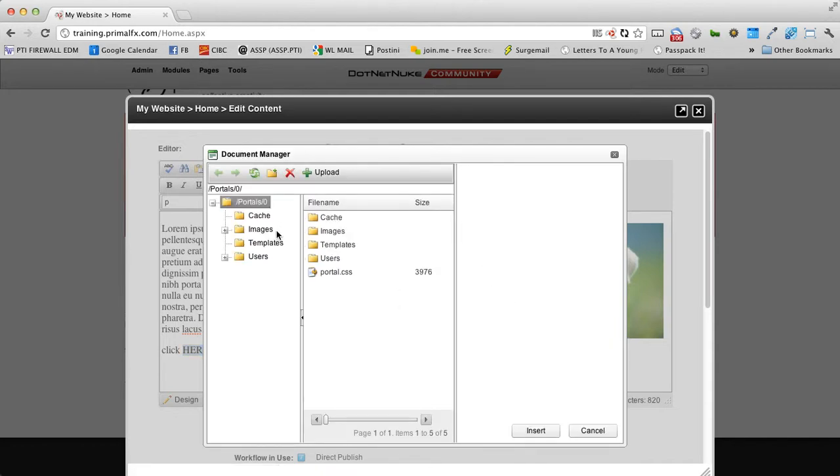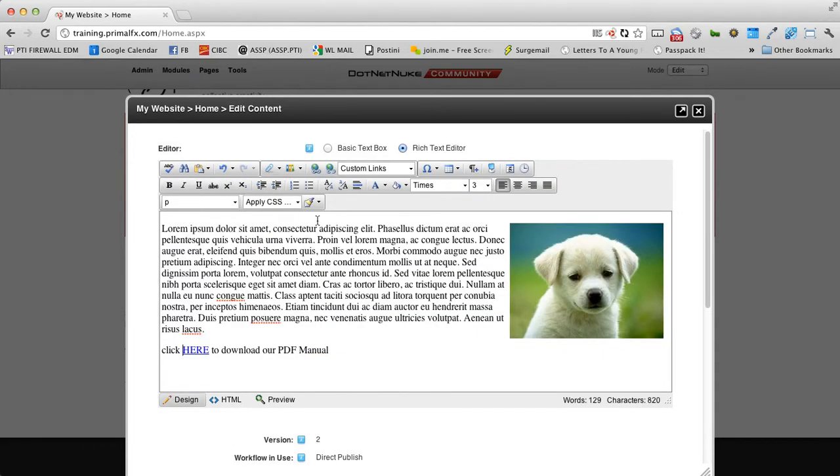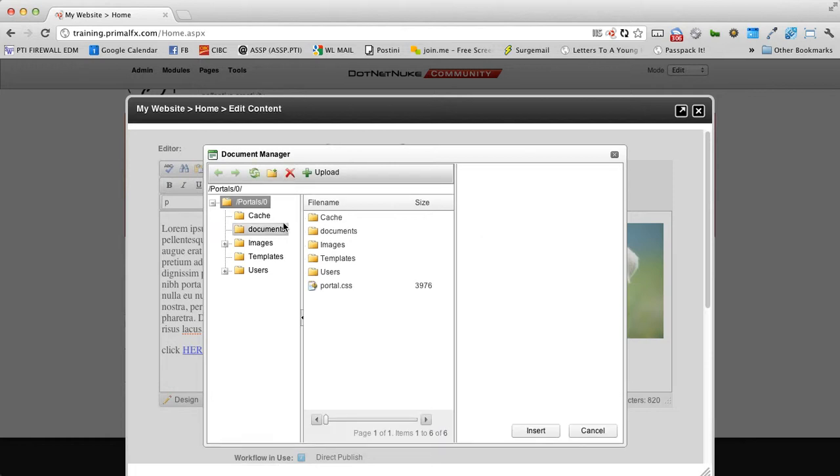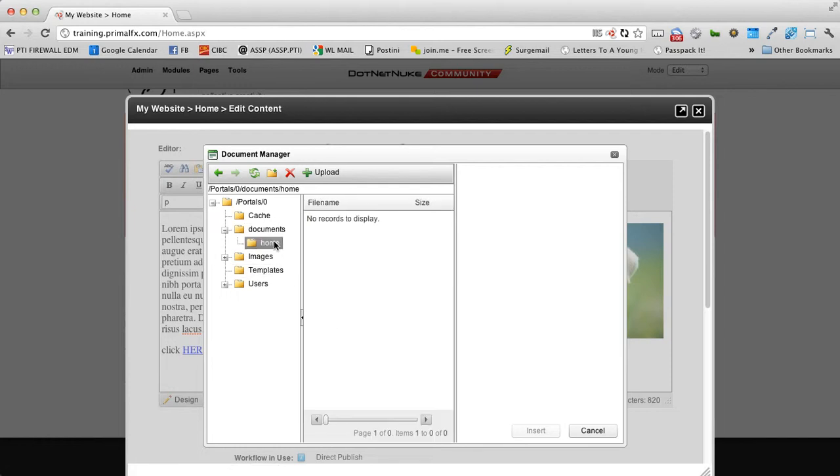You'll notice that there's no folder right now for documents, so I want to go ahead and create a folder for documents. There it is. I'm going to create a subfolder for the home page, since we're on the home page. Again, trying to keep as organized as possible. And now we follow the same steps.